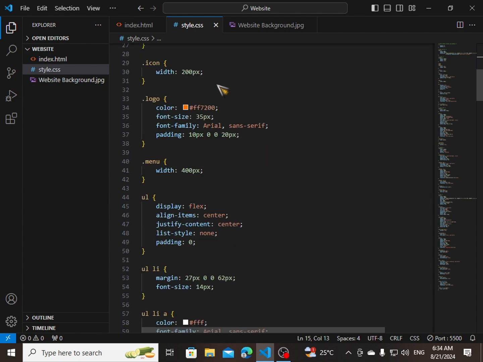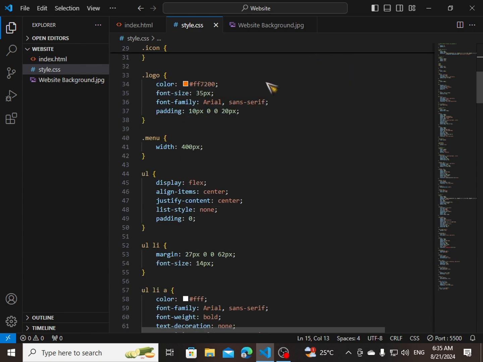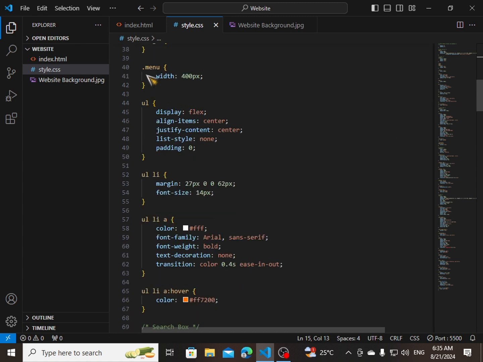Icon section. .icon has a width of 200 pixels. .logo sets the color to this one, which is orange, uses a large font size, 35 pixels, and applies padding for proper spacing. And now menu styling. .menu has a width of 400 pixels.